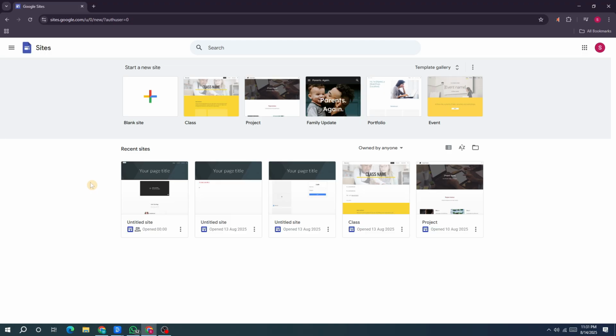Once you're logged in, you'll see the option to either start from a template or from scratch. If you're a beginner, templates are great because they give you a head start. But if you want full control over the design, starting from scratch is the way to go.